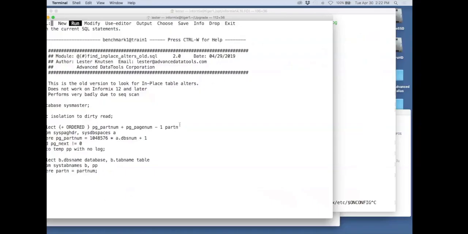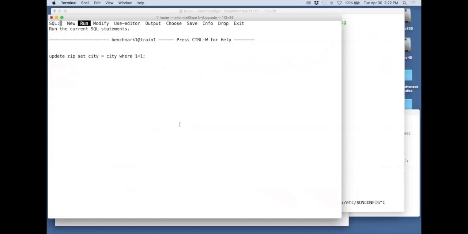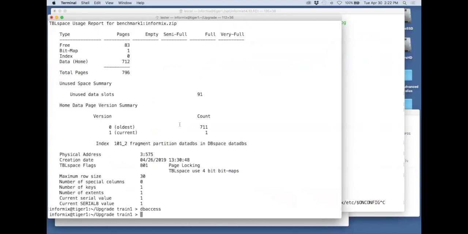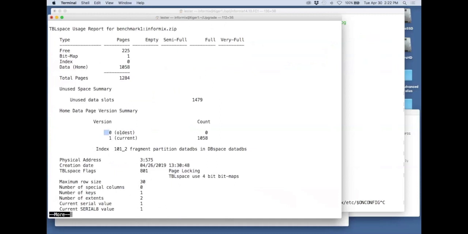And so I'm going to come over here and I have a script just to do that. I run it, it updates 41,000 rows. And now if I do the oncheck -pT, you can see the oldest version, there's 0 rows. And I have a lot more rows at the current version. They're all there. And that's what you want to see. You want to see the older versions gone. And you can have 3 or 4 versions if you've had several changes over time.